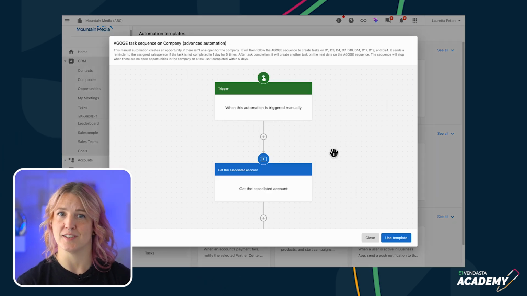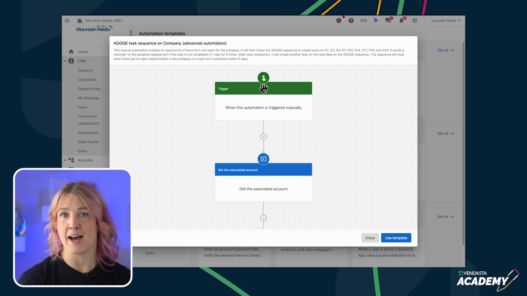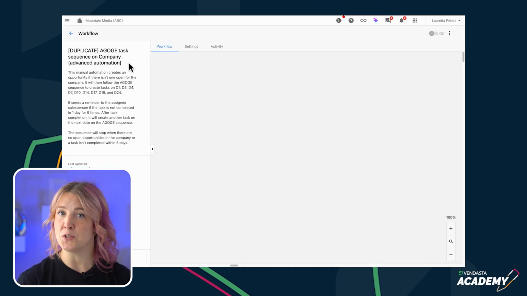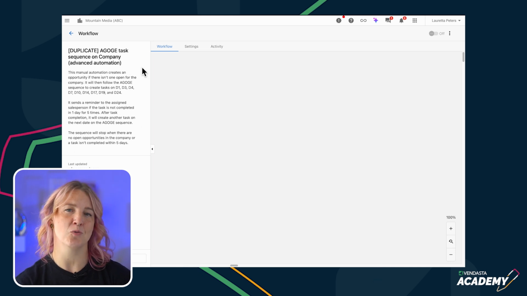In this automation, sales tasks are created based on time and the presence of an open opportunity linked to a company. If the opportunity closes, the task creation will also stop.